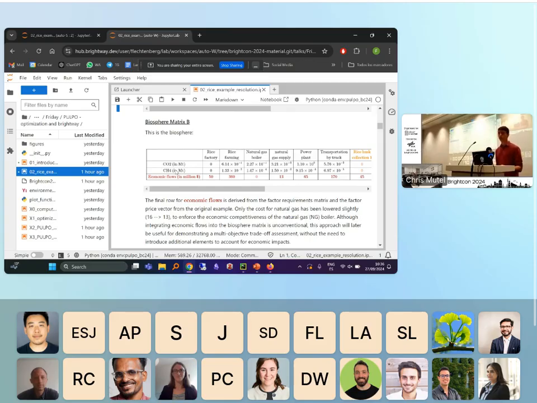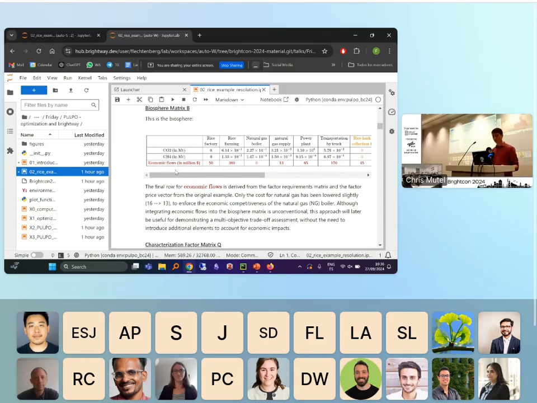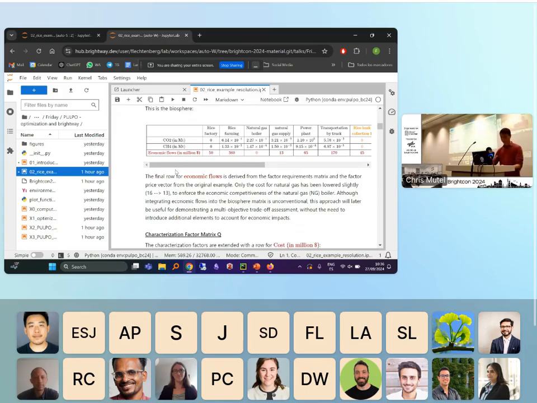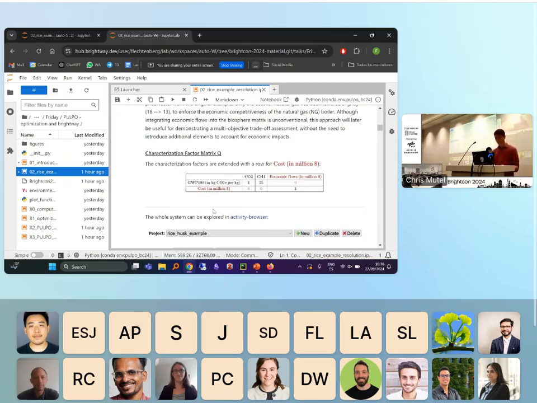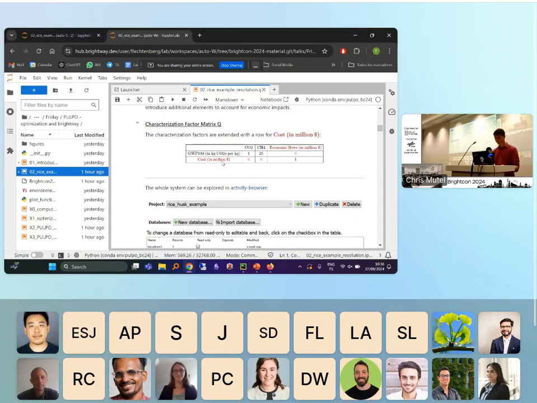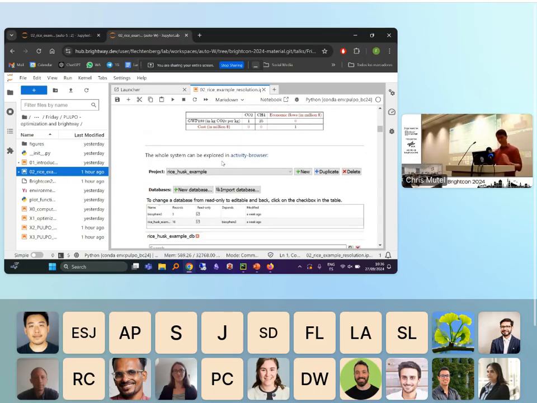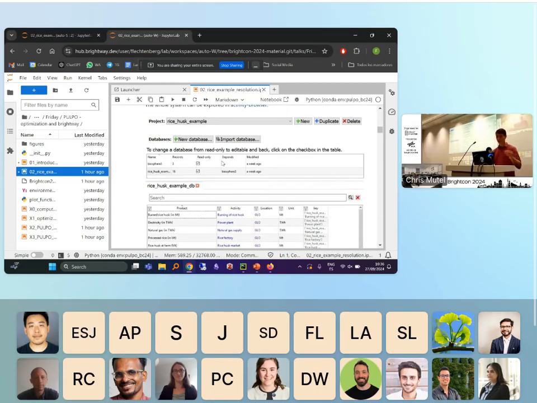The way you would typically go about this, I guess, is through some price vector. But for now, this is the way that I introduced economic information into the problem, by having it in the biosphere. And then we have the characterization factor matrix. Great.